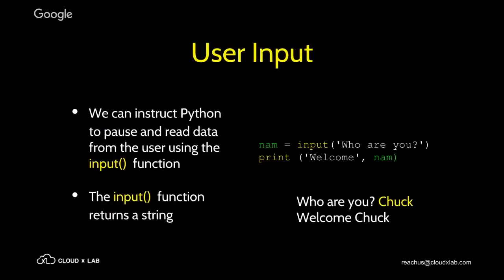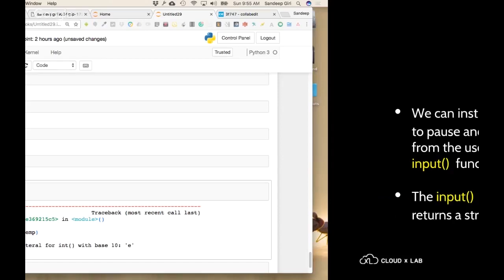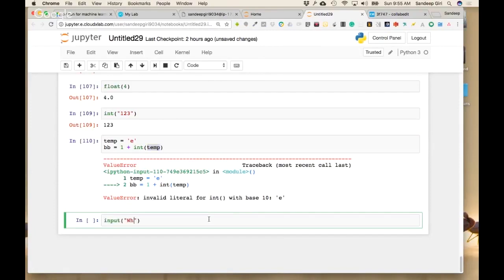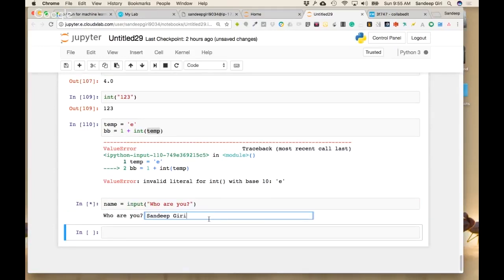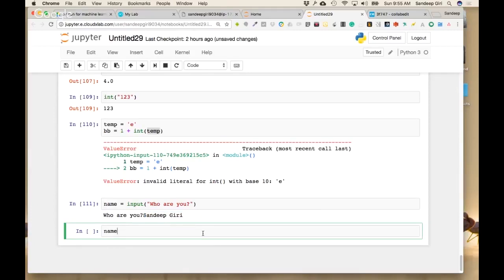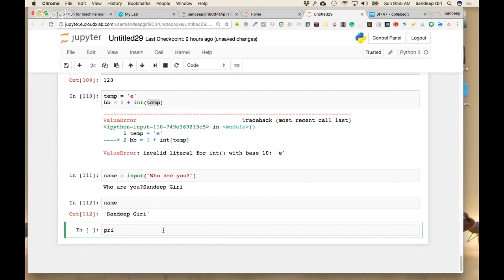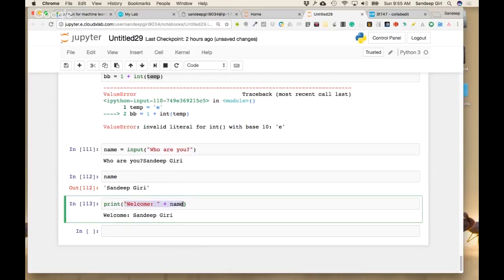User input is important. We can instruct Python to pause and read input from the user using the input function. So here we are saying name equals input, who are you? And then we are printing that. We could also write this simple program. We could say input, who are you? And we are taking it in this. So it's asking for my name, and I'm just writing my name. When I say name, it has my name in it. And then I can say happily welcome, and right now I'm just going to concatenate it. Here, this string gets concatenated and then printed. Good.